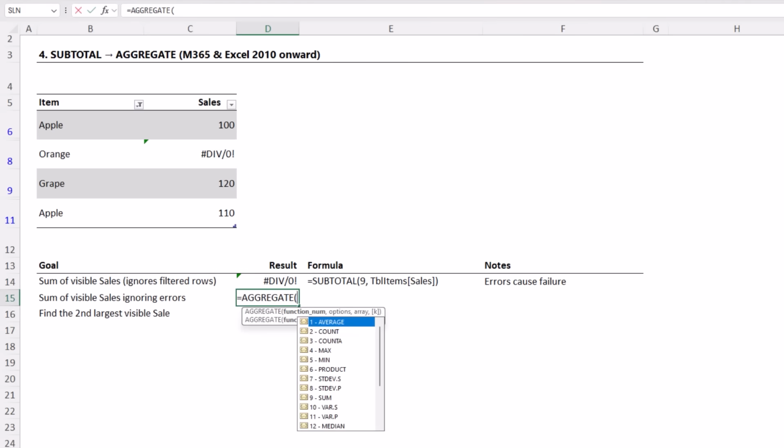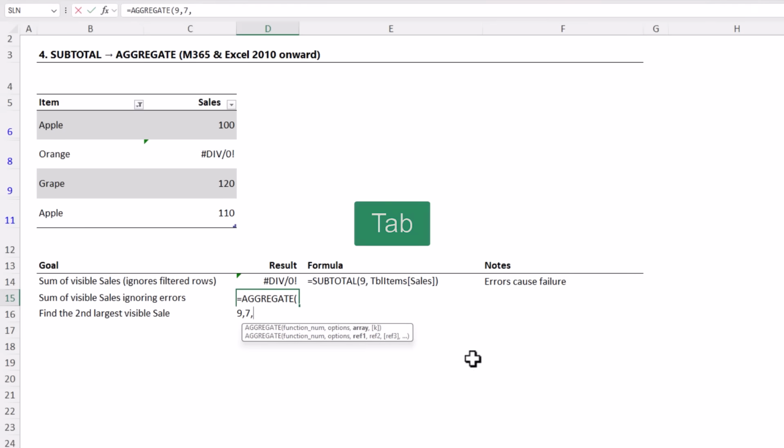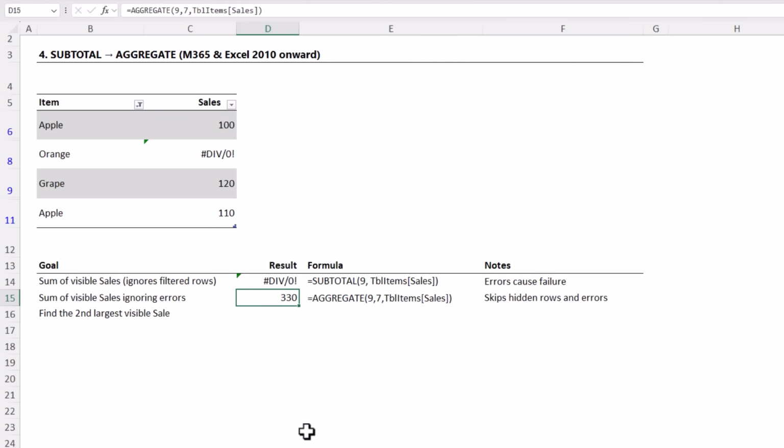And that's where the aggregate function comes in. You can see it offers more functions, including large, small, percentile, and so on. Now I want to sum, so I want option number 9. It also has a long list of items I can ignore, including errors like div, as well as hidden rows. So let's go with 7, tab to insert it, and then I simply reference the range of cells that I want to sum. Let's move that out the way, close parentheses, and I get 330, making it smarter when dealing with messy data like this.